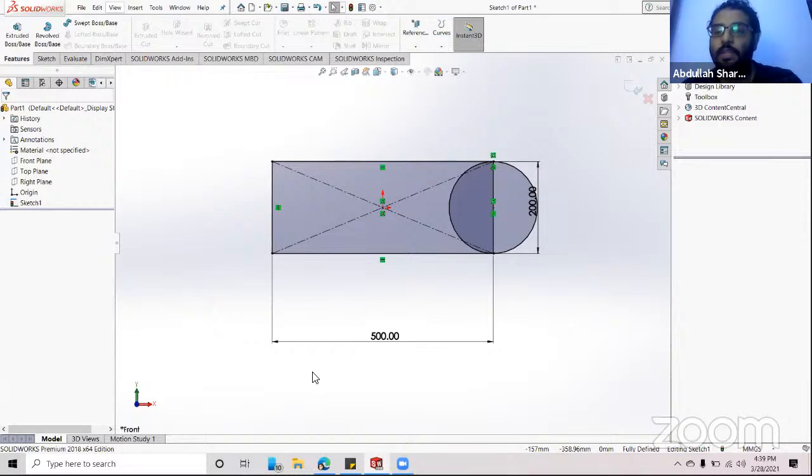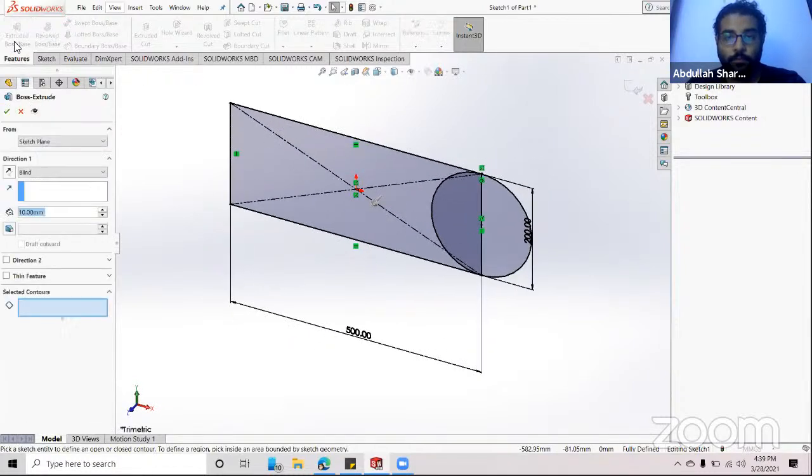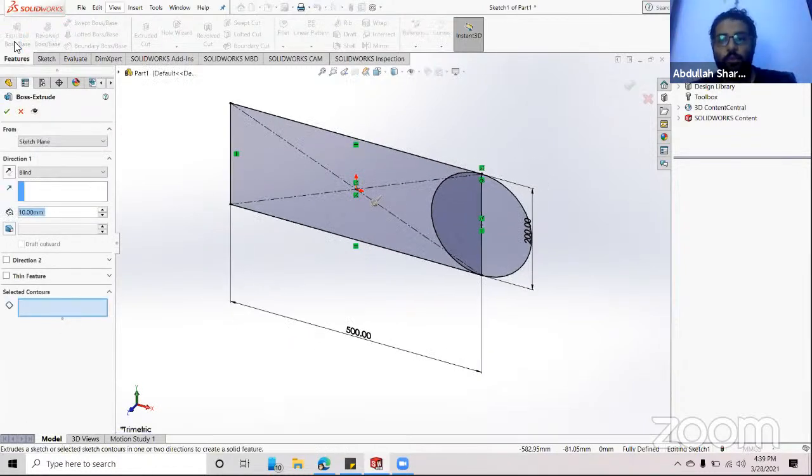So I will add material. This material will be added normally. What I mean by normally is orthogonally. So I have this sketch here and I will add the material orthogonally to this design. So I will go to extrude. As I can see, it has already changed to a 3D.